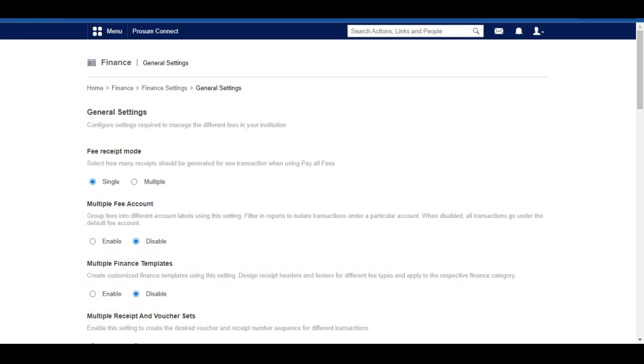This function allows you to create a single receipt for different payments. Example: Aliya has made a payment of 500 Rand, of that 250 Rand is for fees and the other 250 Rand is for uniform. You can select single to express both 250 Rand payments on the same receipt, and if you want each payment expressed on different receipts, select multiple.